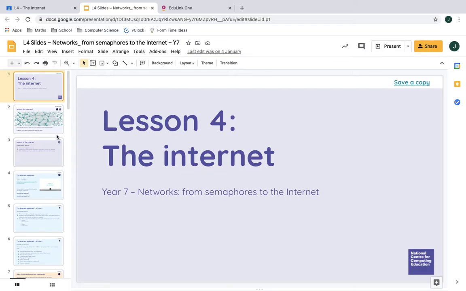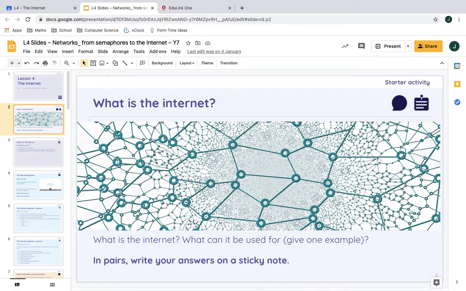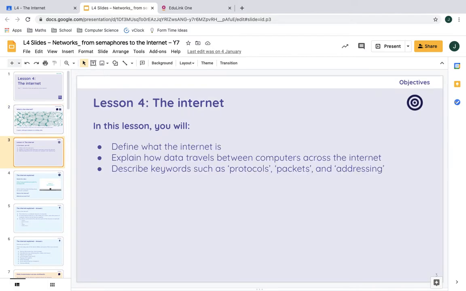In this lesson, we are going to be learning about the internet. So, what is the internet and what can it be used for? Just pause the video and have a quick think about the things you use the internet for, and then we'll move on. So you can see what you wrote later.